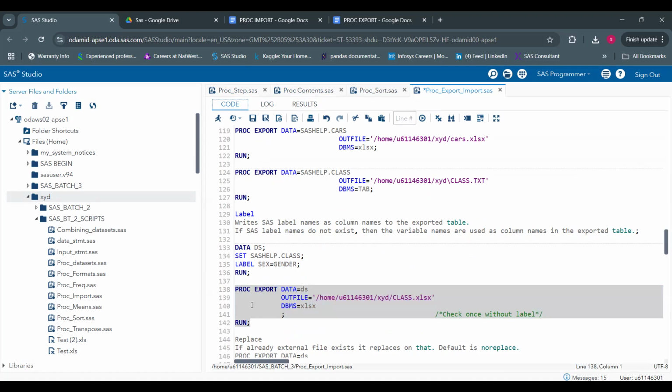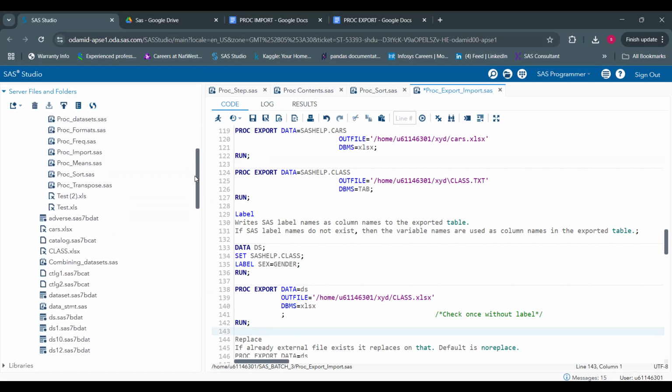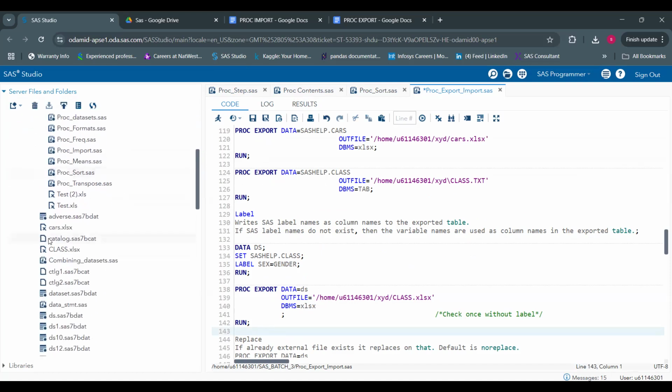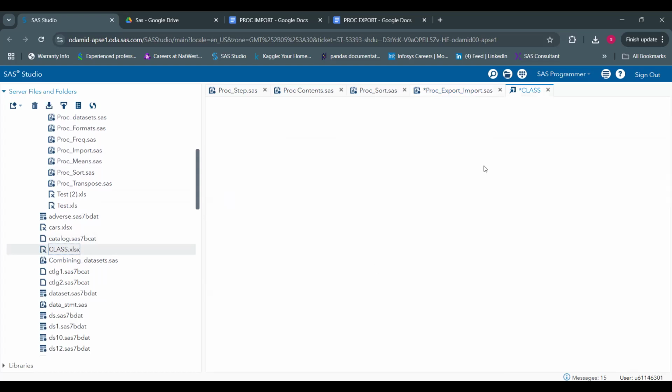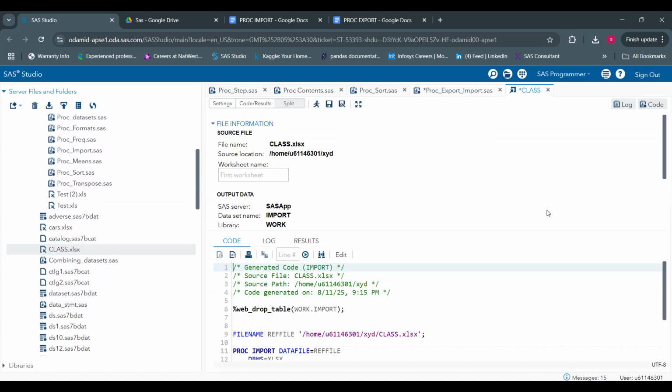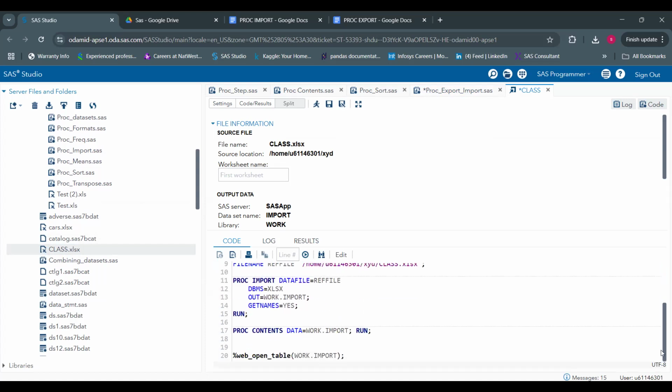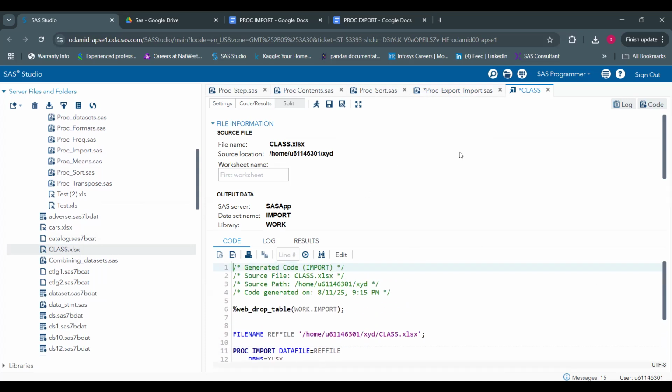Let's see the data. Class.xlsx in xyd. Let's download this. We can't view the file here. In order to view it, we need to download this file. Let's download this file.